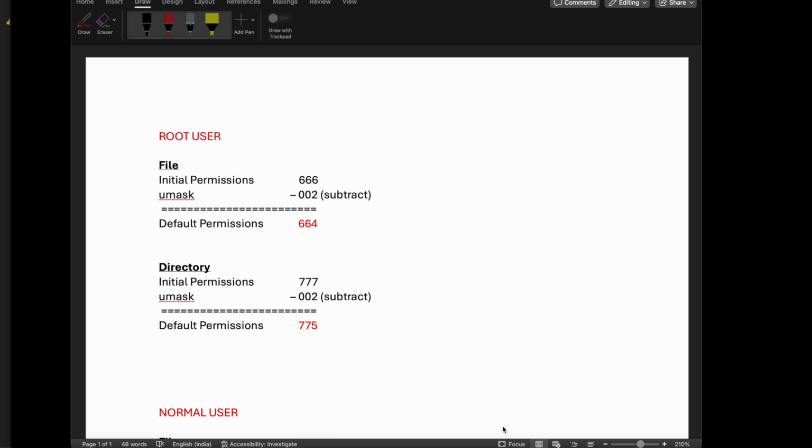In the last video, we discussed the octal format of file permissions. In today's session, we will learn about the UMASK. This topic requires a little attention from you because it's slightly confusing to understand.